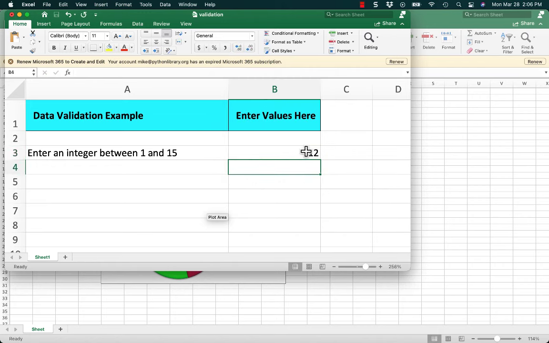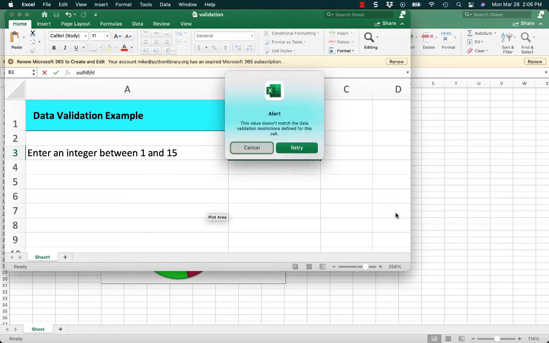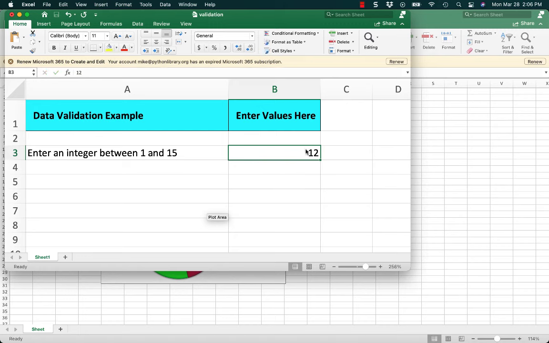That worked. Let's try entering some random letters. Again, it won't let us do that. And so we have to either hit cancel, and it'll return the value to what it was before, or you can hit retry and enter some value between 1 and 15. As far as I know, OpenPyXL doesn't provide that capability.